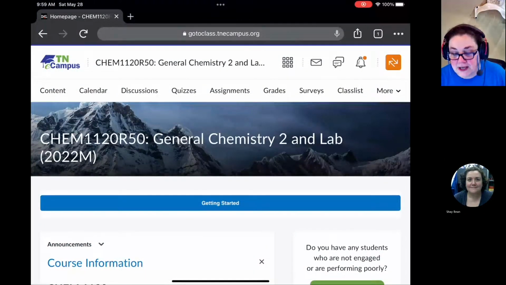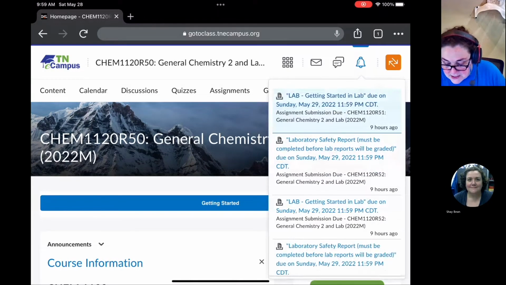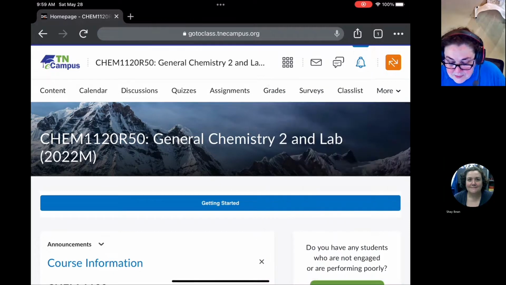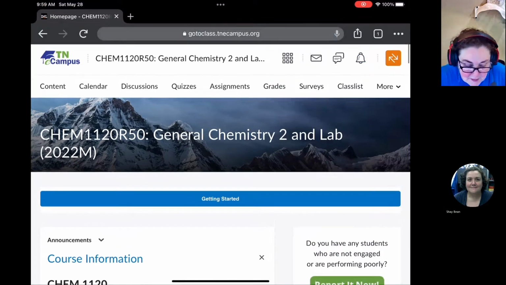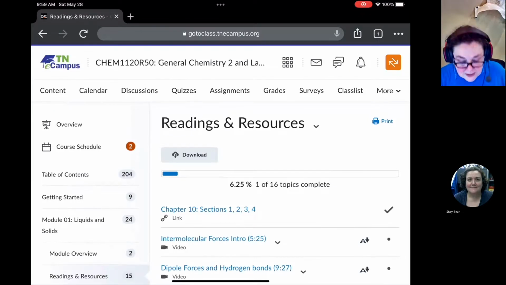Hopefully you've taken a look at your emails up in the upper right. If you ever see an orange dot on something, that's because there is a reminder. So you might see that on your emails or on discussions that you're subscribed to. And so it's going to remind you of upcoming due dates. But everything you need for the course is right there in the upper left under content.